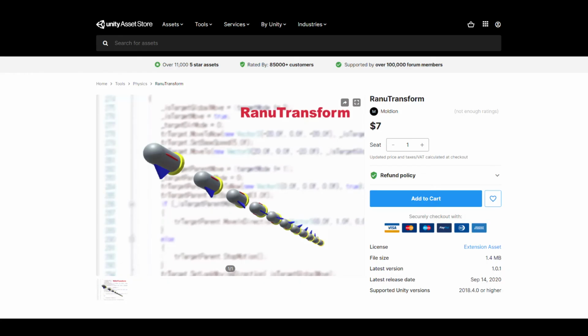You can find RanuTransform at Unity Asset Store. The price is $7 and there's no free version yet.